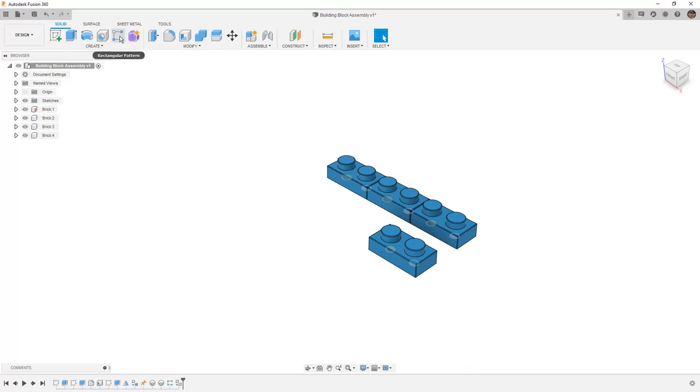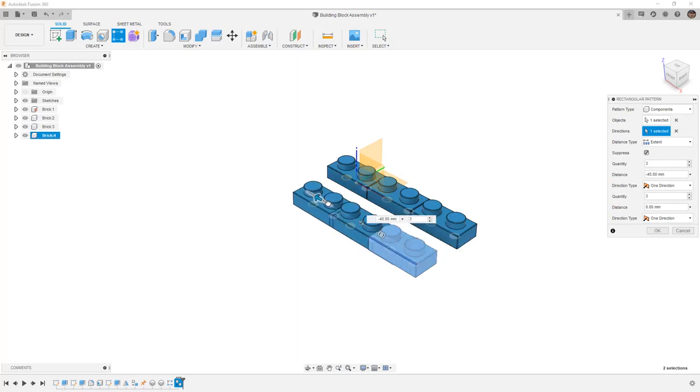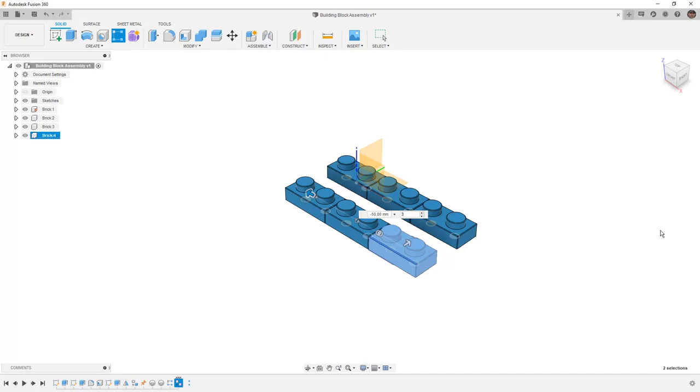Next, we're going to create a linear pattern of our new block. Once again, we'll set the direction equal to the x-axis, and we'll go out a distance of -50. We'll say OK, and now we have 3 instances of the block in the original orientation and a new copy with 3 more.